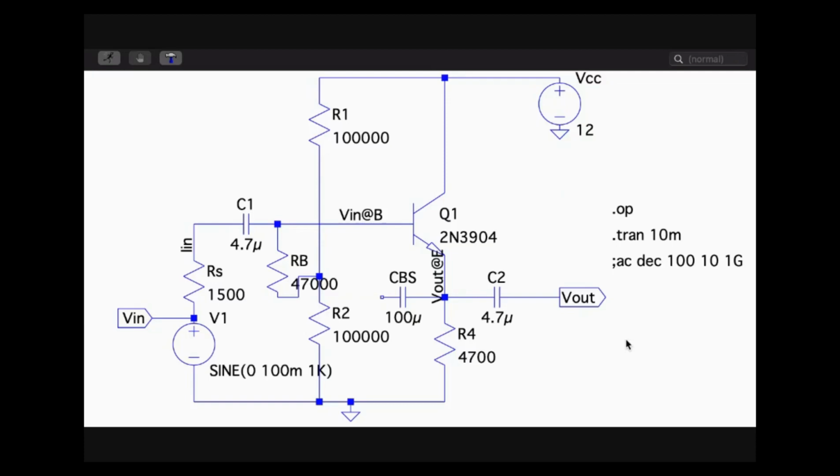First of all, we need to simulate and see whether the circuit is working, for which we'll do transient analysis and AC analysis. Transient analysis is to plot the input waveform and output waveform of the circuit and see how much the gain of the circuit is. We are expecting a gain of around 1.